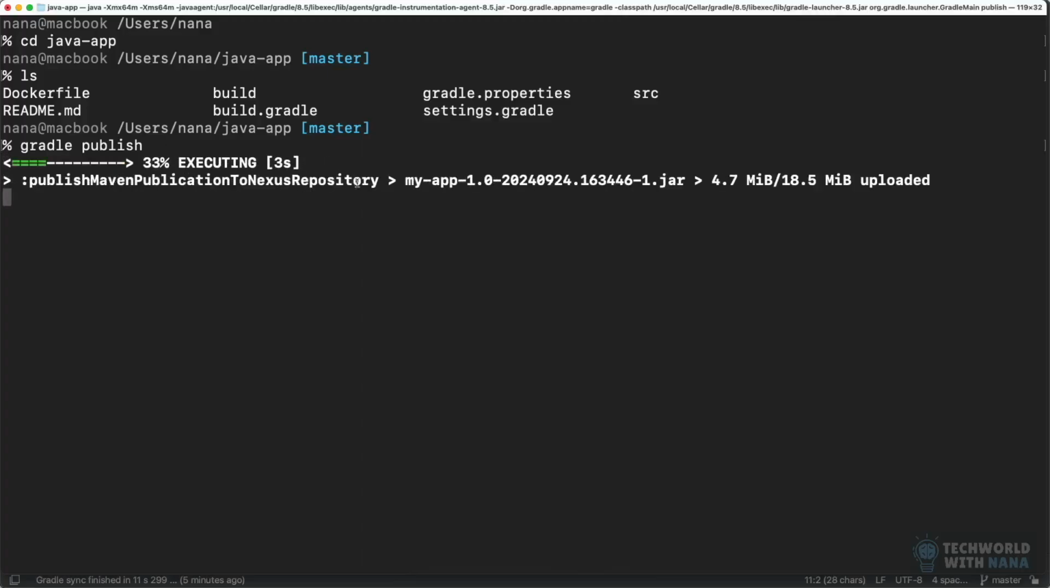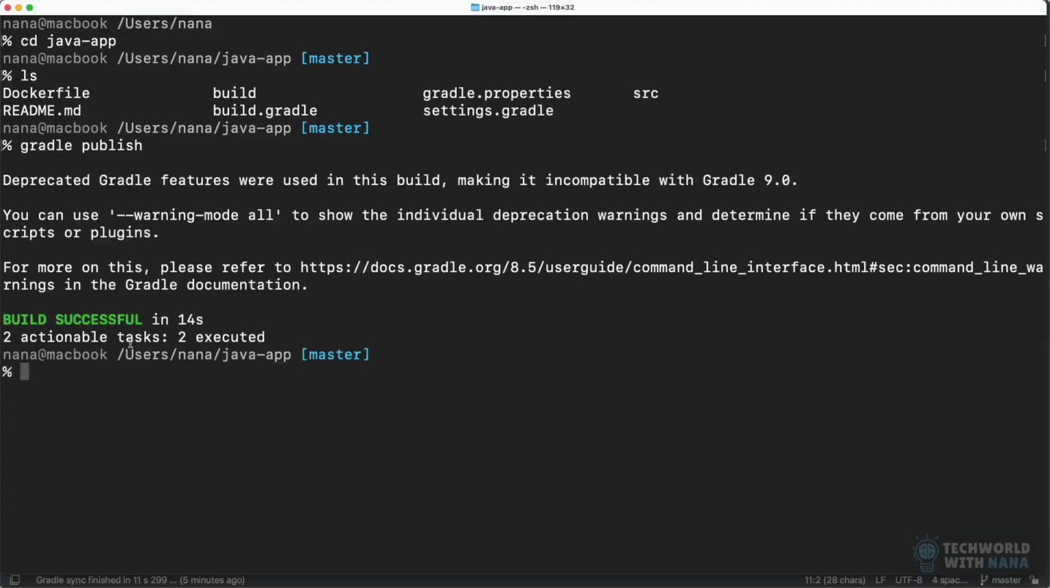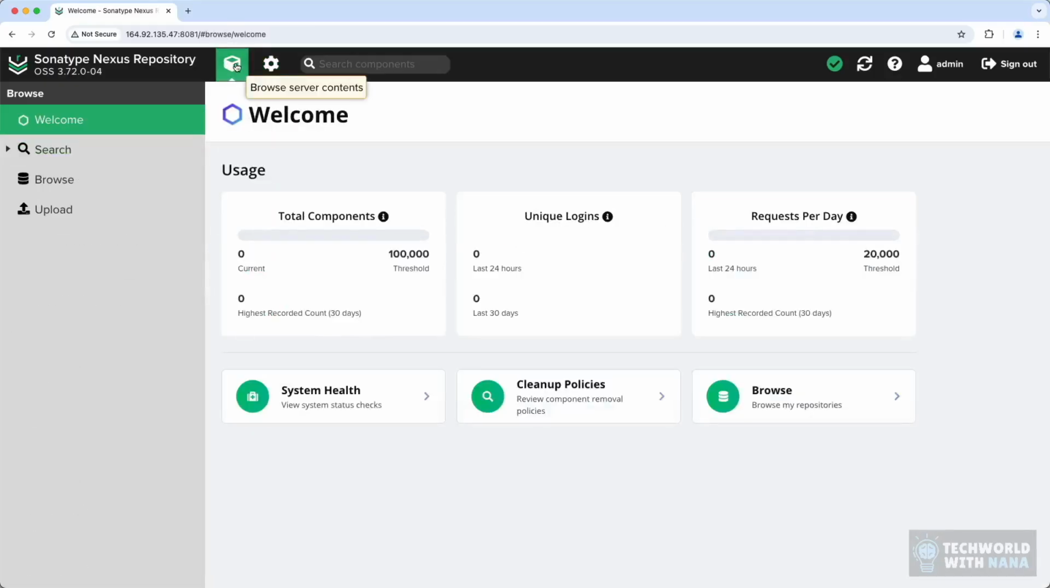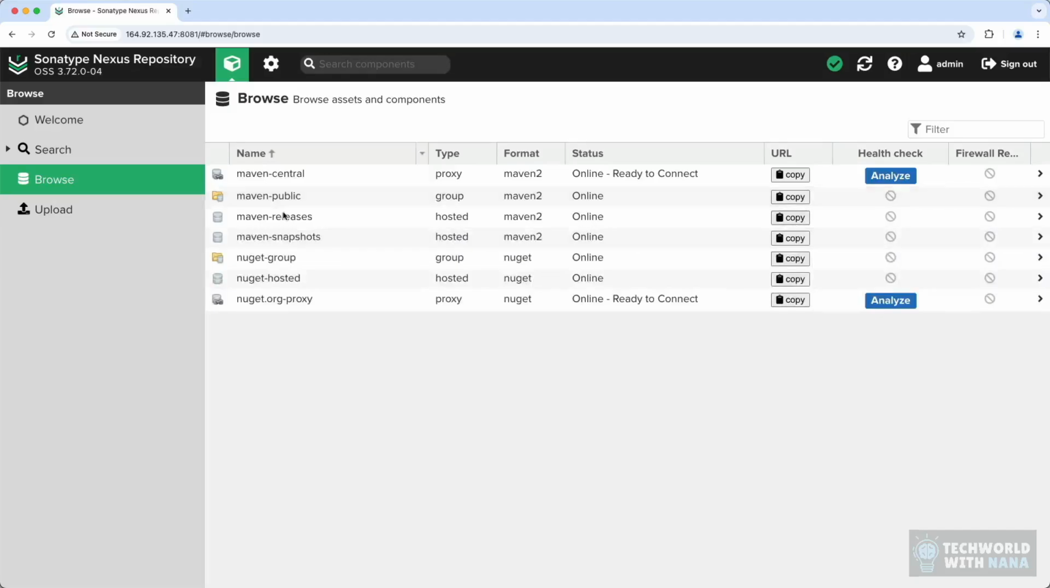And you see the publish Maven task gets executed. And we see the progress of the jar file actually being uploaded to the Nexus repository. It says successful. So let's go back to Nexus. And since this is the administrator view, we're not going to see artifacts here. So we need to switch to browse components. And this is the user view where you can actually see the components in different repositories. Let's go into Maven snapshots.